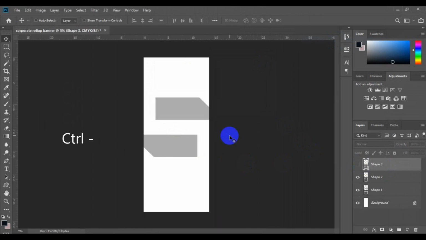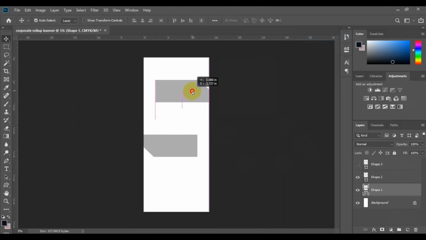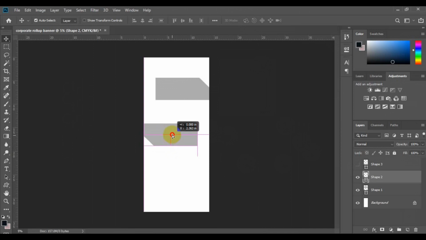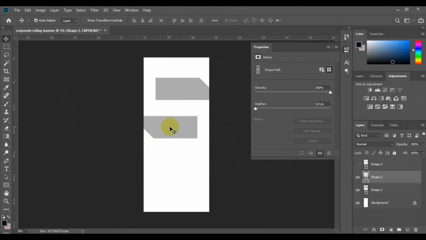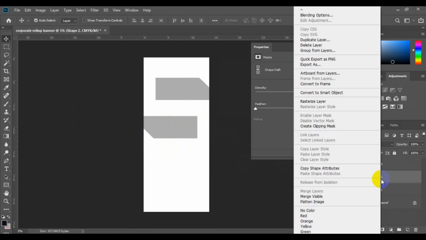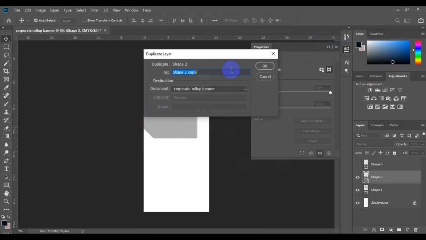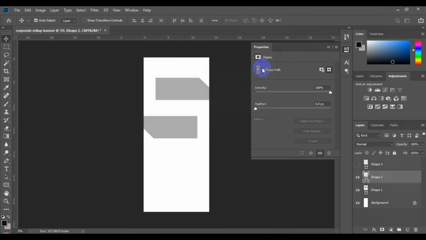I'll press Ctrl minus to zoom in. Okay. Next thing I'm going to do is select this particular fourth shape. Then I will drag it up a little bit. Then I will select my second shape and drag it up a little bit also. Then I'll look for this particular layer, shape 2, come to the layer panel and duplicate layer. I'm going to call this shape 4 and hit OK. This shape 4, I'm going to take to the top right here. It's going to stay at the top.